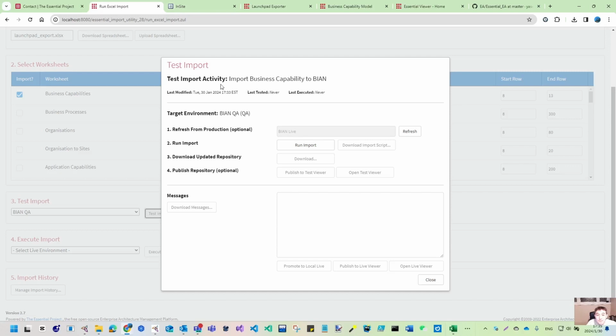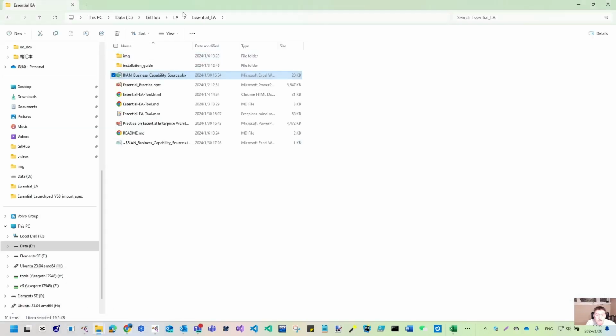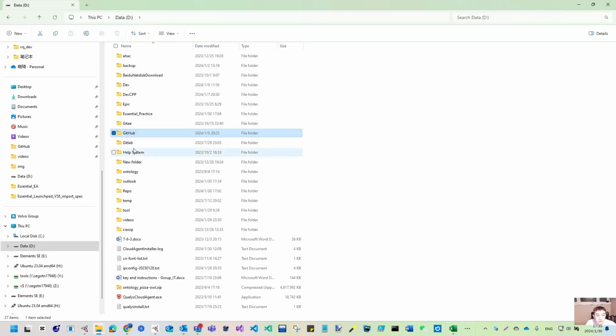Within the test, it will show your activity, your last modified, last never tested, and refresh. You can refresh if you don't change your repository. But if you change the repository, then you should refresh, because that repository will be read from your file. So my repository actually is changed. So I will come to the repository.